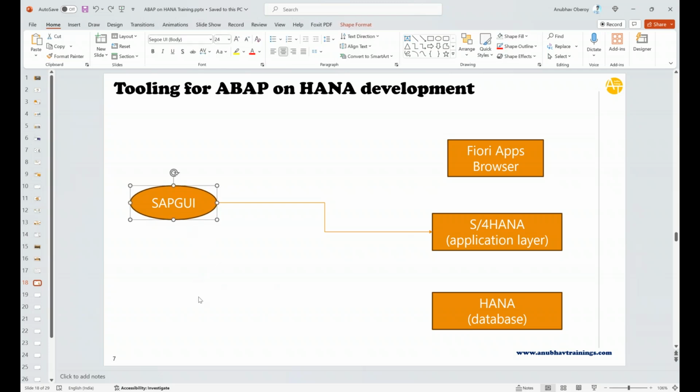You still need this tool, so keep it ready and install it in your laptop. We need it, but not for development related to CDS views or AMDP. I'll tell you the reason later. The new tool which we will use is the Eclipse tool.